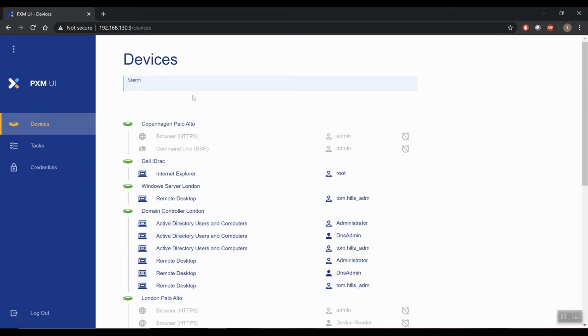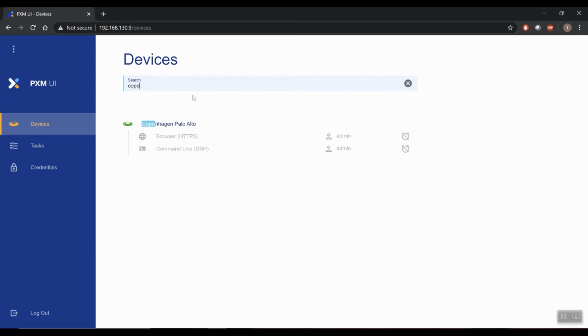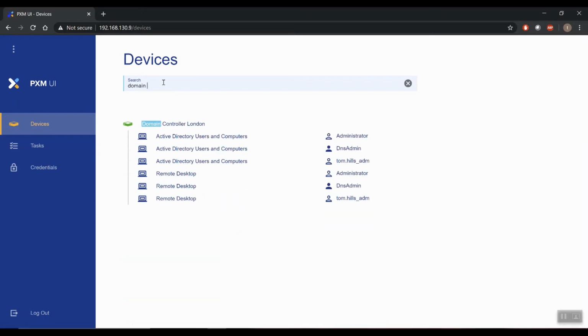If I want to find a particular device, I use a search tool to search by IP address, hostname or metadata. For this demo, here's a domain controller which grants me different levels of access. I can connect by RDP or Active Directory users and computers with any of the admin accounts shown on the right hand side. We could use a local account, a domain account or role-based access. I'm going to use RDP with a domain account.